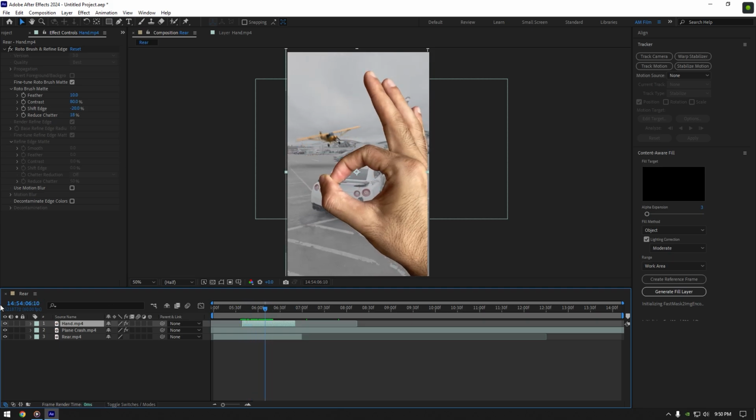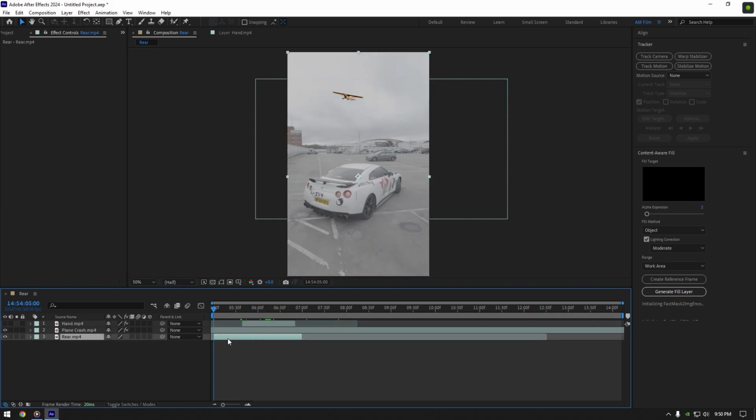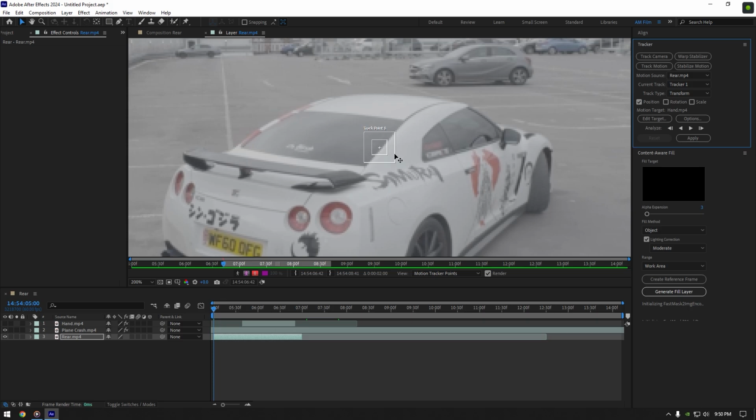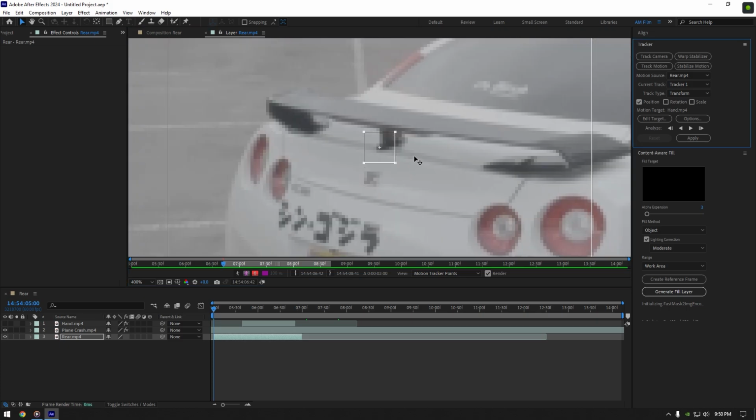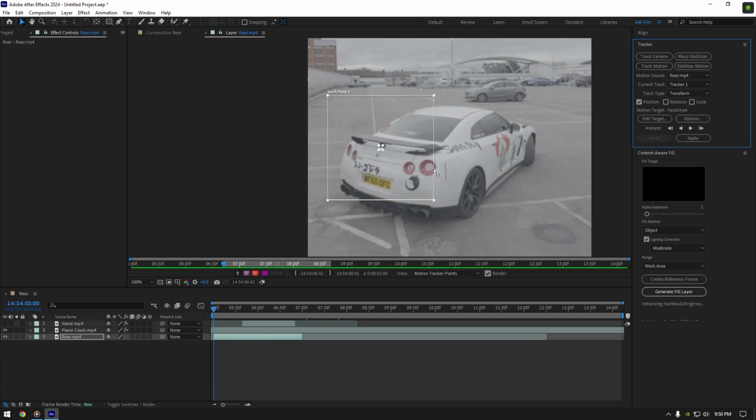Once it's cool, let's toggle off hand layer for a while and select your car clip, then go to tracker and click on track motion. We need to make plane flying more realistic and tracked with our video. In my case, I will move track point on this black spot of the spoiler here. Make the big point a bit bigger and small one a bit smaller. This will take a bit longer to analyze the video, but the results will be better.